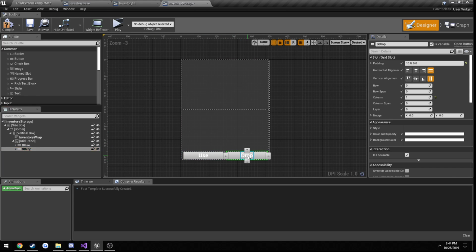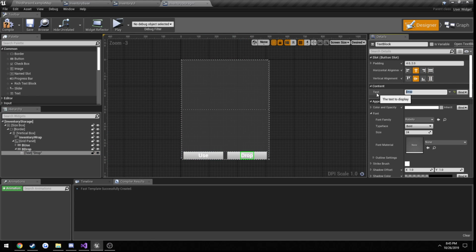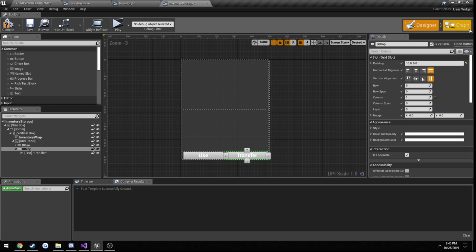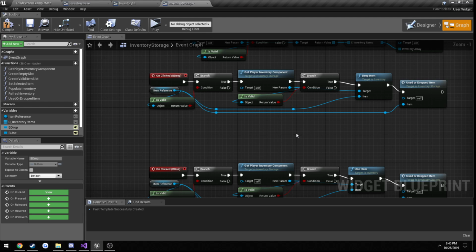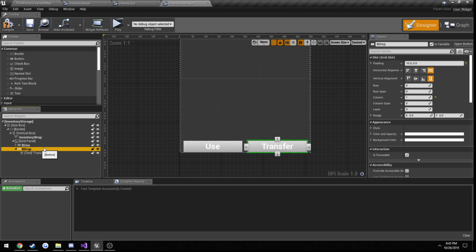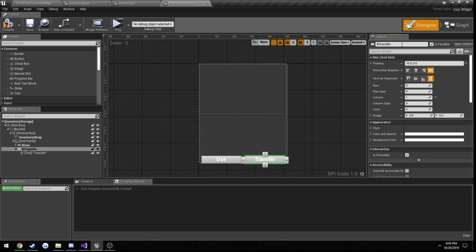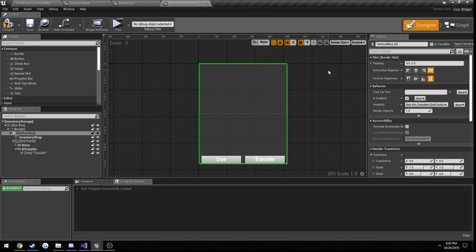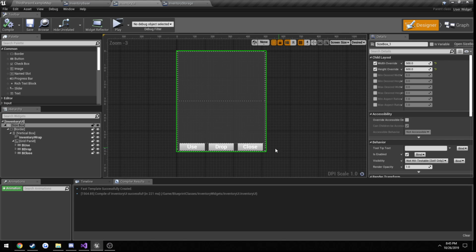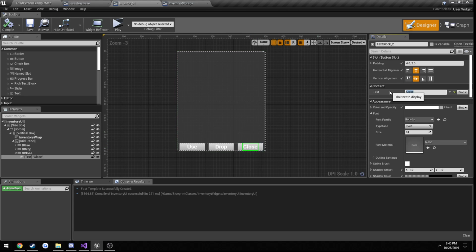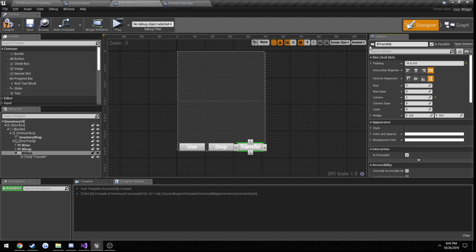Change drop to transfer. I guess we'll actually leave that as is for now. Change the name of the button to be transfer. Okay, now I do kind of want to make that change over here as well in our actual inventory UI. Change it from close to transfer, and change the button name to B transfer.